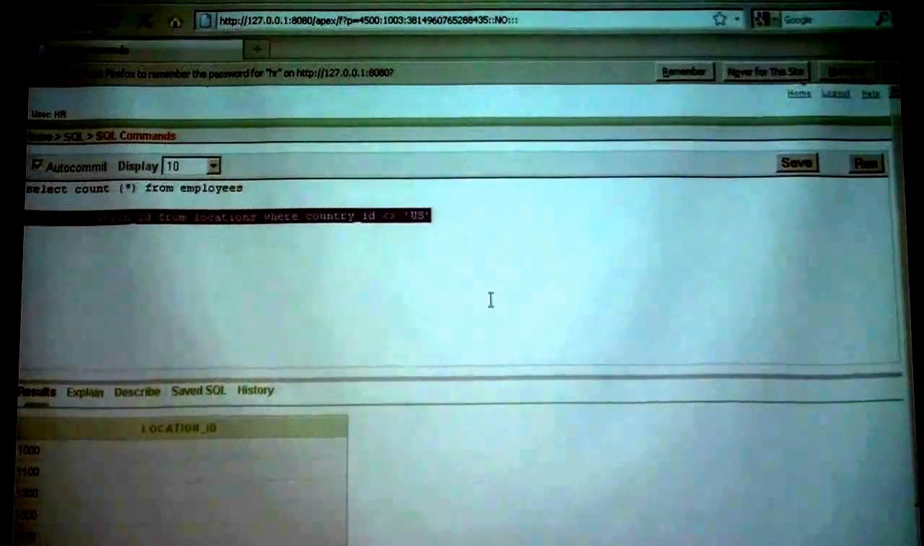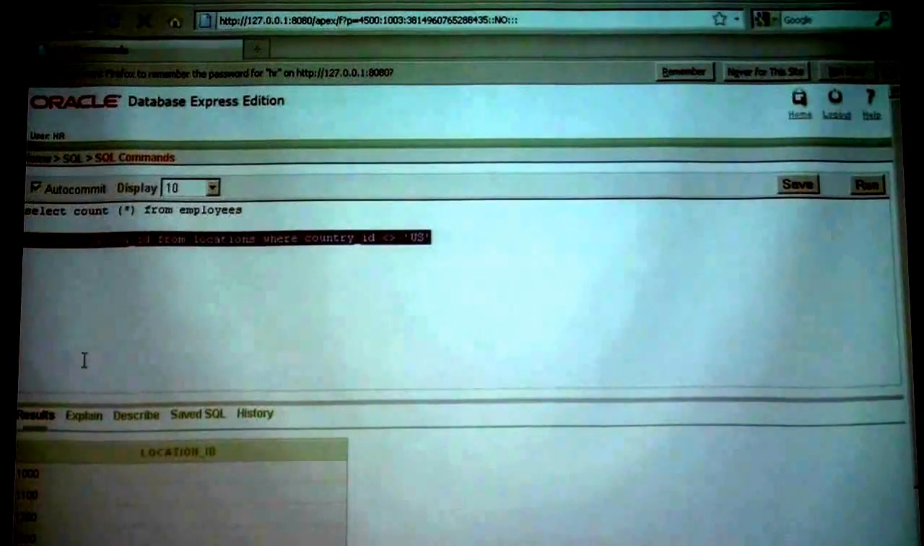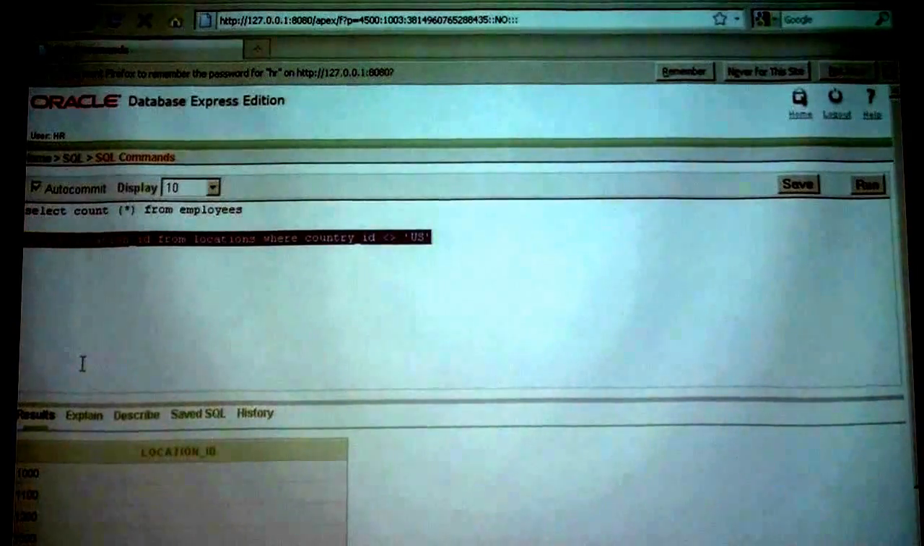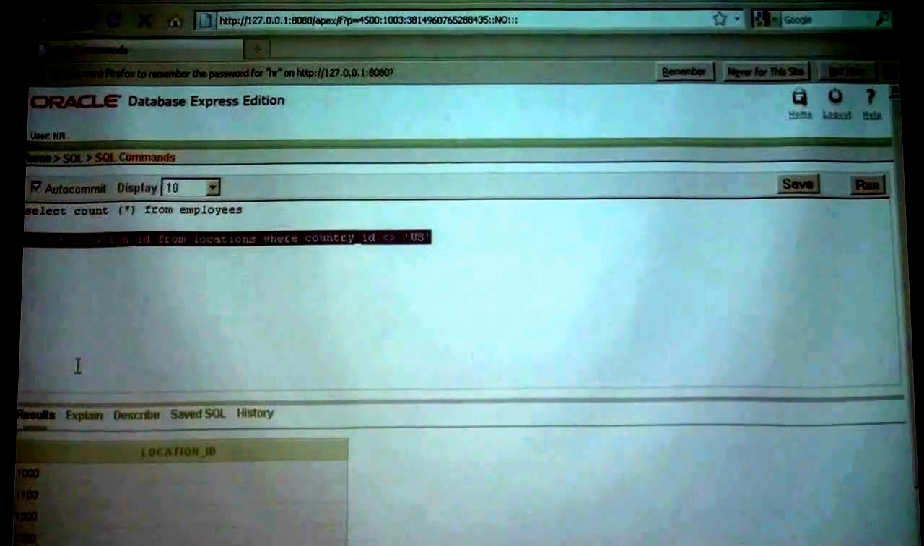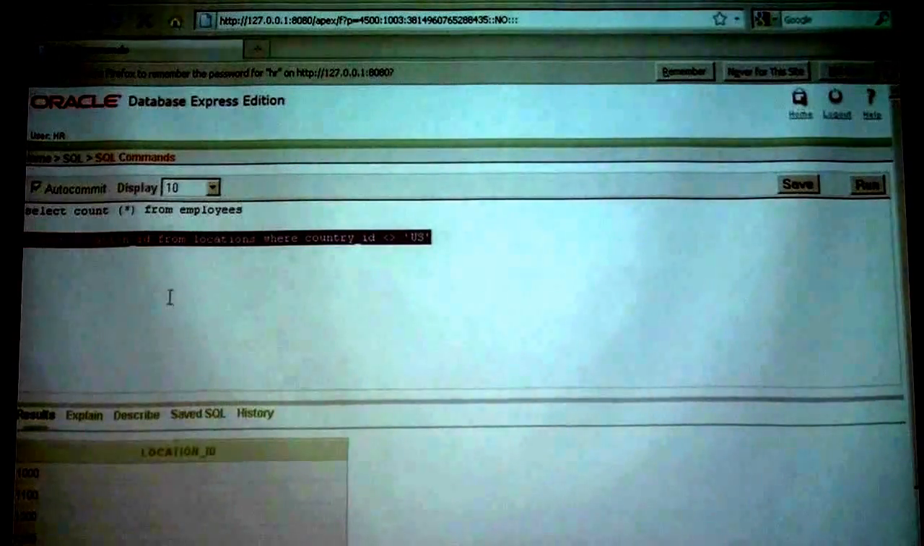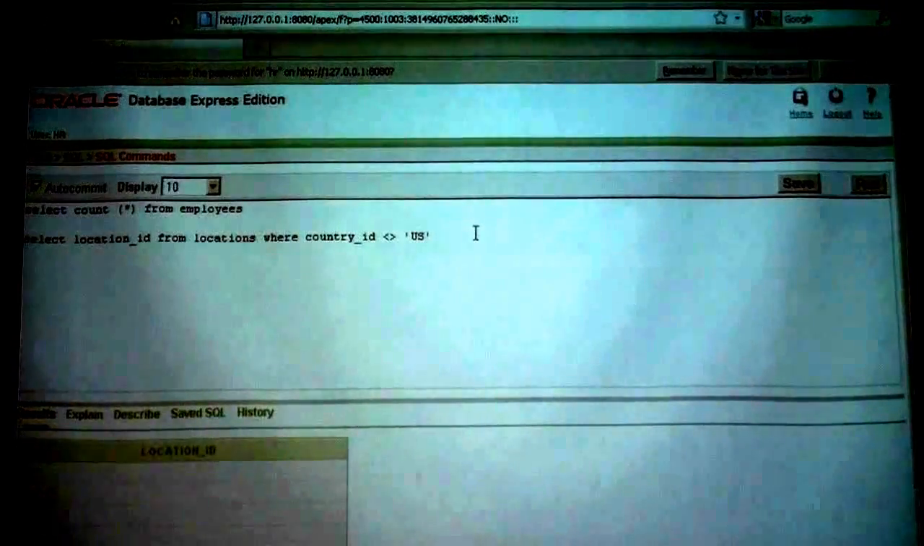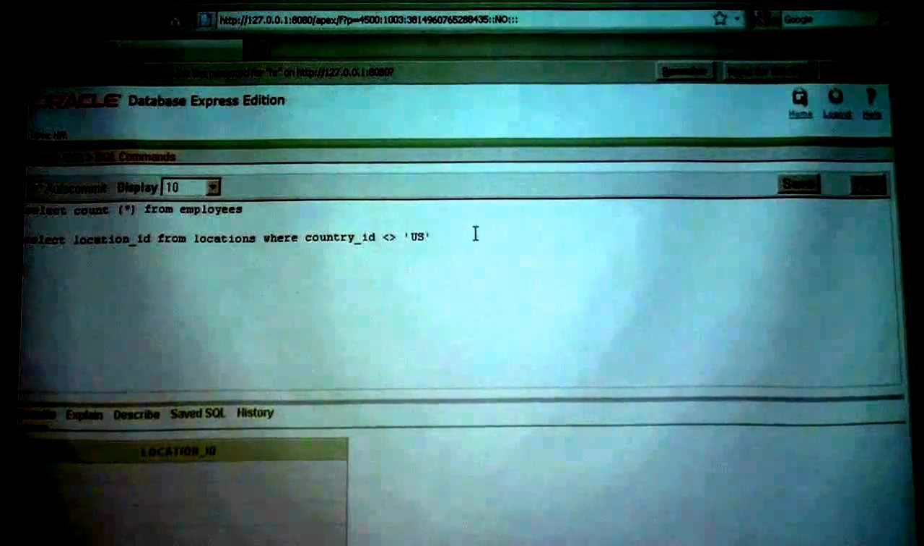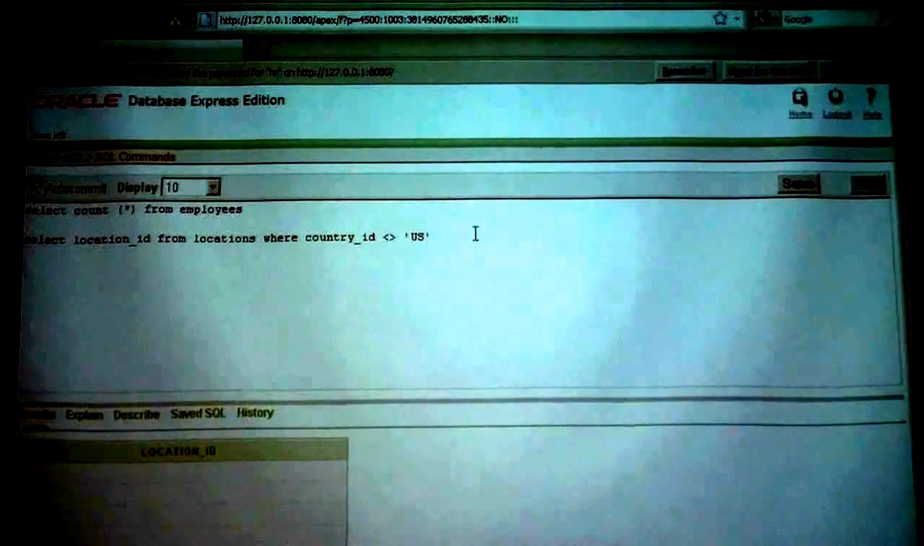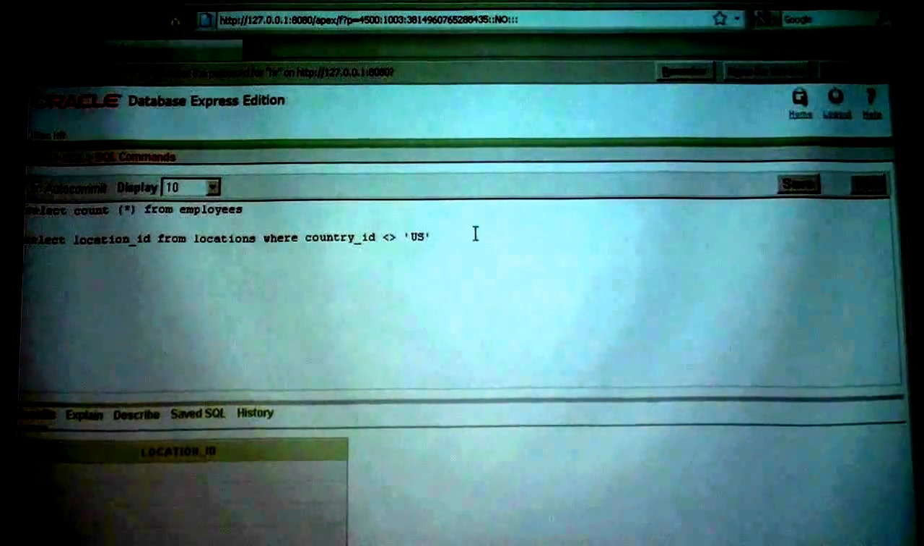So if I run this statement, I will get some list. Okay, so 1,000, 1,100, and so on. It means that I can get these location IDs. Okay, but that's still not an answer. Right? So where can I turn my attention to find these answers? Probably departments, right? Let's go and see the departments table.